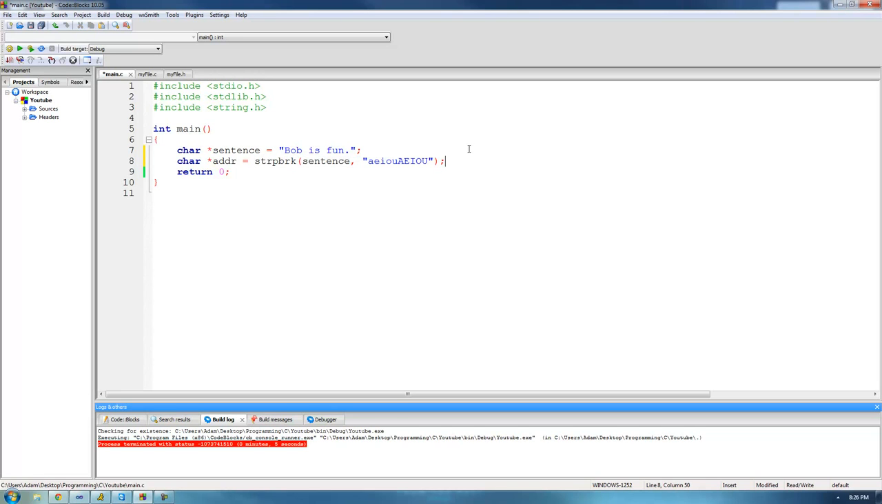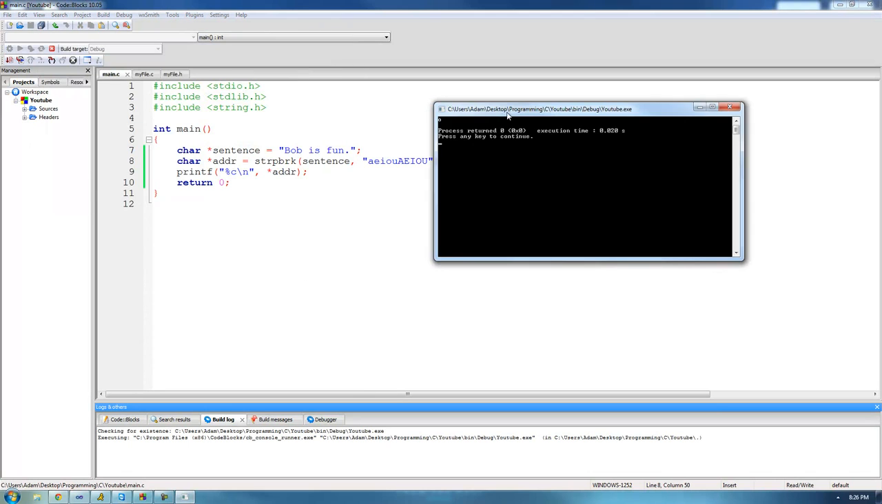Now let's print out onto the screen whatever character is at this address to make sure that it works. So we're just going to say printf, %c for character, we'll end the line, and print out whatever character is at the address stored in this variable right here. We're going to dereference it to get the character at that address, and when we run this we should get a lowercase o on the screen, because this function returns the address of the first character that it finds in this string that is inside of this character set. So we run this and we get lowercase o.